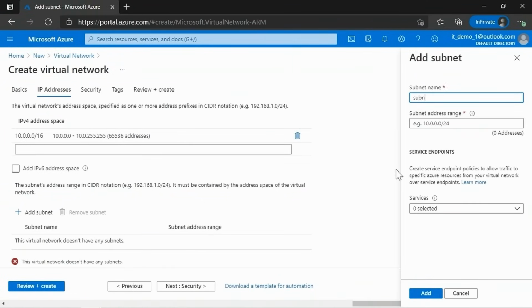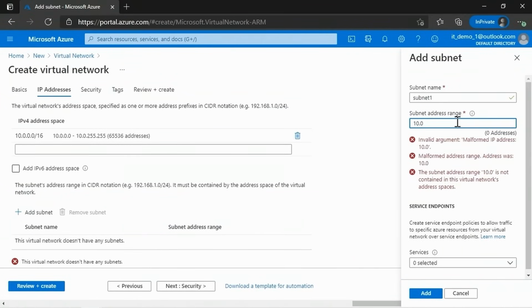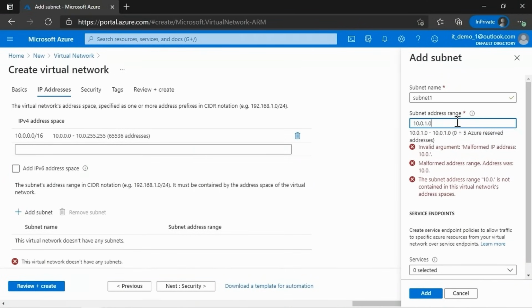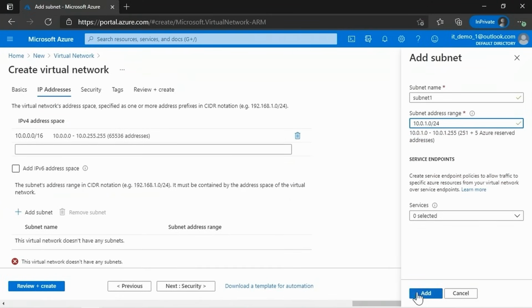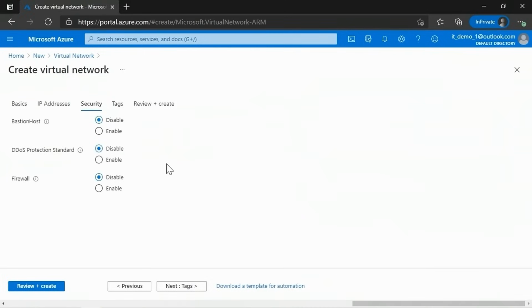I want this to be called Subnet 1, and maybe what I want to do is use the 10.0. Now that's my VNet prefix, 16 bits. I can't change that. But then I'm going to use .1.0/24. That's what I'm going to use for my IP address range. And I'll click Add. I'll click Next Security at the bottom.